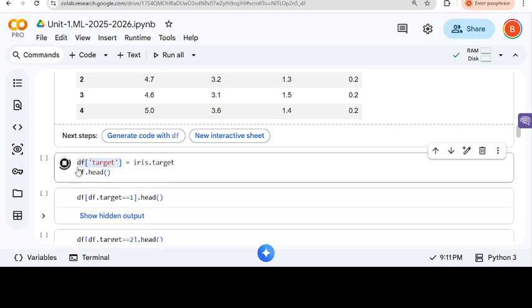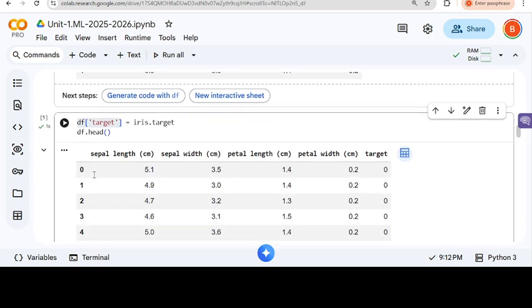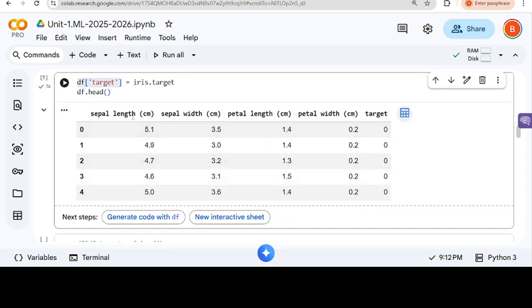Run this code. Now see here I am adding SL, SW, PL, and then PW. So what is the class? Class equal to target equal to 0 means some class, some flower name. Target equal to 1, some flower name. Target equal to 2, some flower name. This is the table.